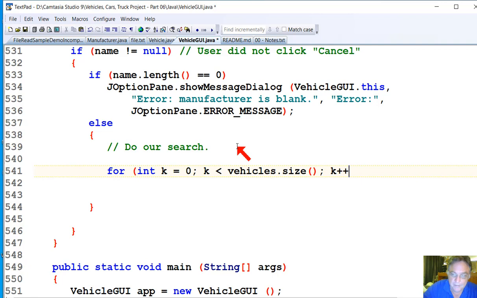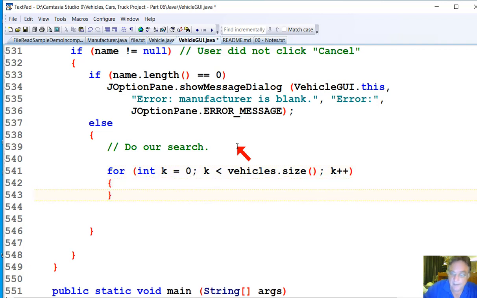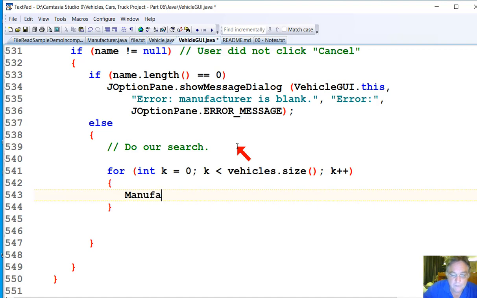Okay, k plus plus. And we're going to get the manufacturer for that vehicle. Manufacturer m equals vehicles. I'm going to break it down in a few steps to make it a little bit easier to read. Dot get k dot get manufacturer.